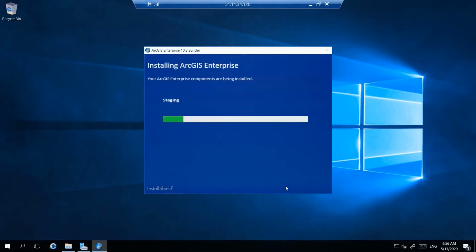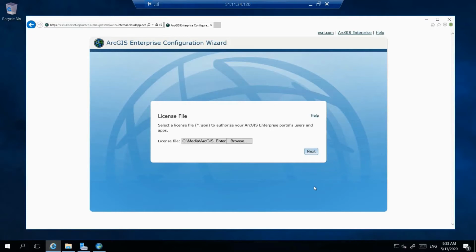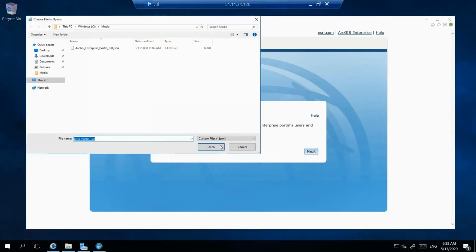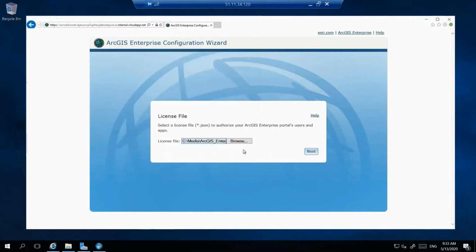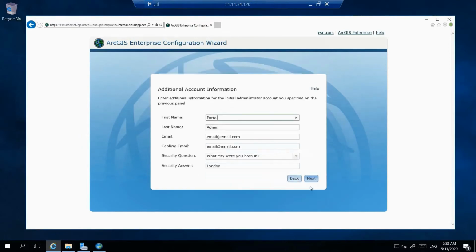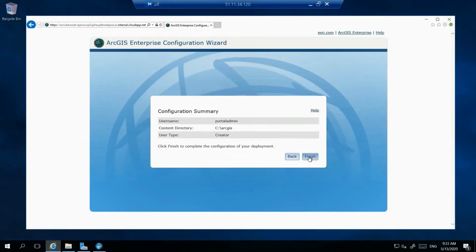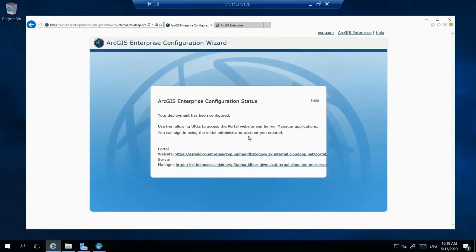After some time, your installation will be complete and you'll be guided to the browser to complete the configuration stage. Select your portal license file and then set your primary administrator details. Finally, choose the portal content directory and click Finish to run through the configuration. When the configuration finishes, ArcGIS Enterprise will be ready to use and you can browse directly to the homepage to sign in.